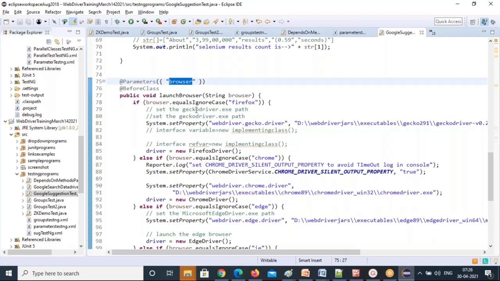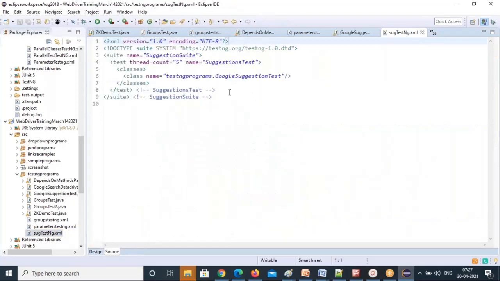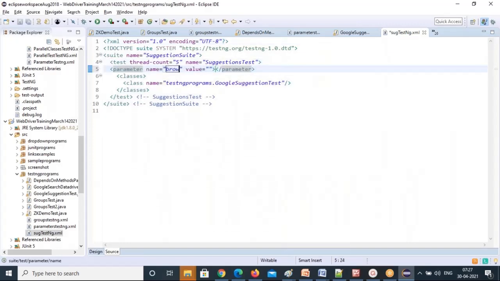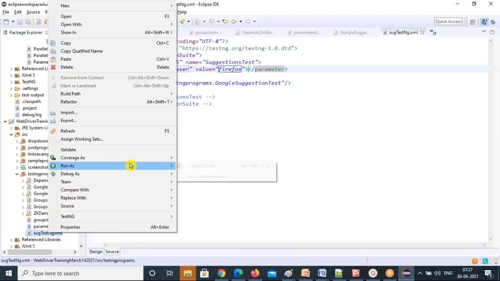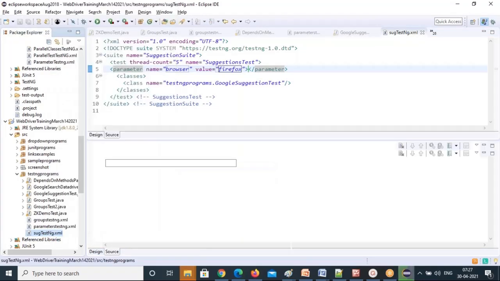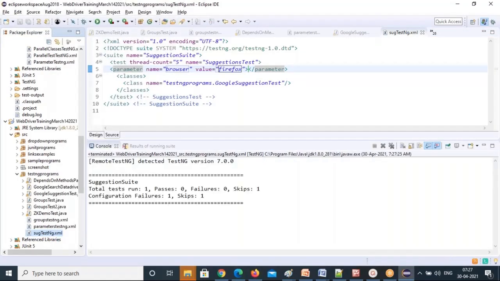You can get it, right? And which browser do I want to run? Maybe I'll run on Chrome browser. So add a parameter tag. The parameter is browser, and if you want to run Firefox, Firefox is also fine. Any browser, you can set it. Right click, run as. This is another thing you can do.